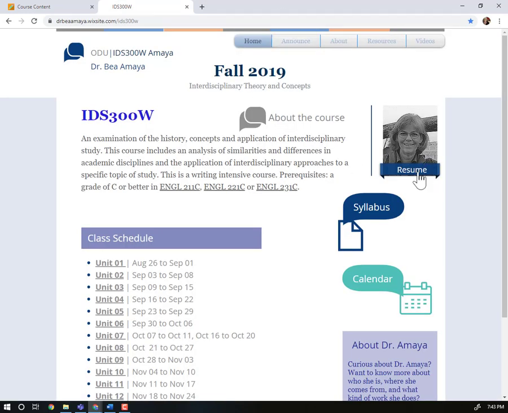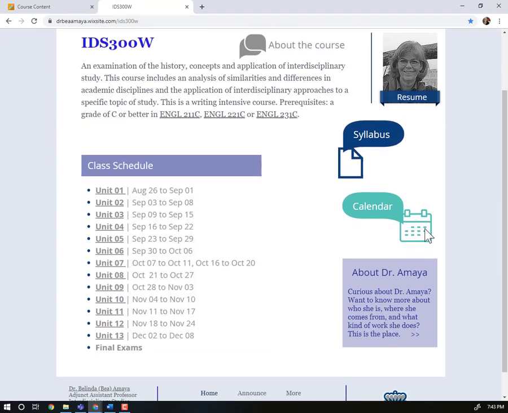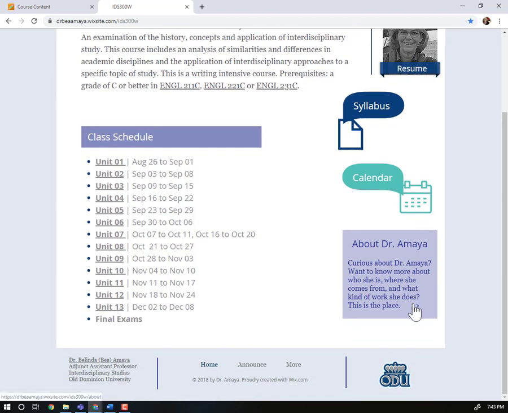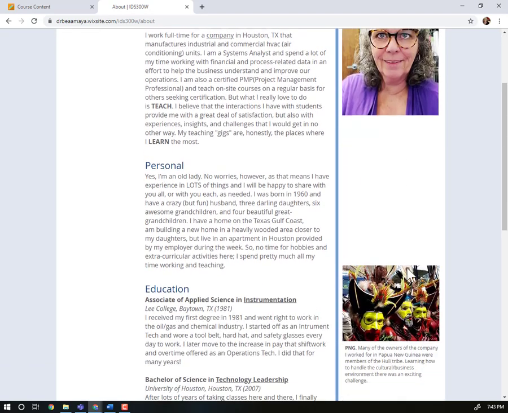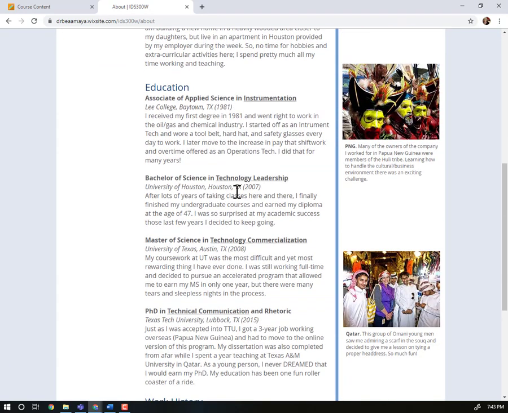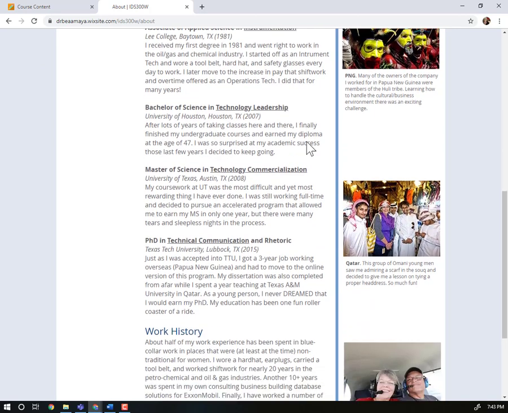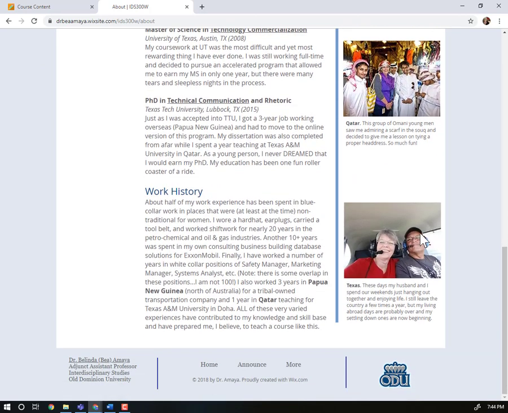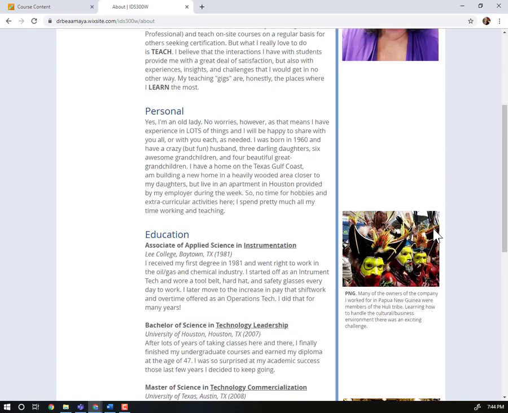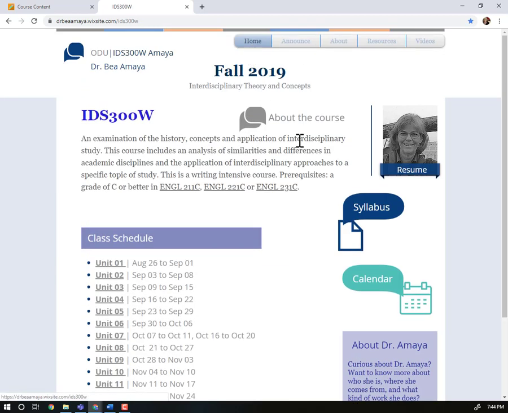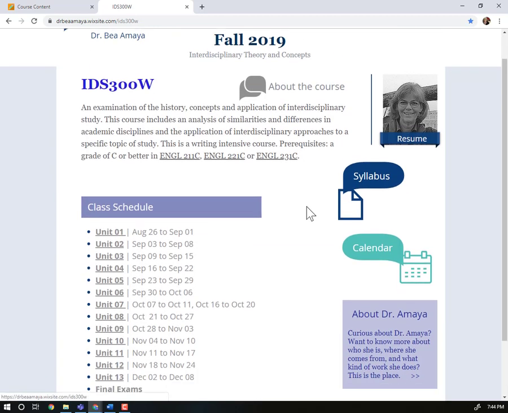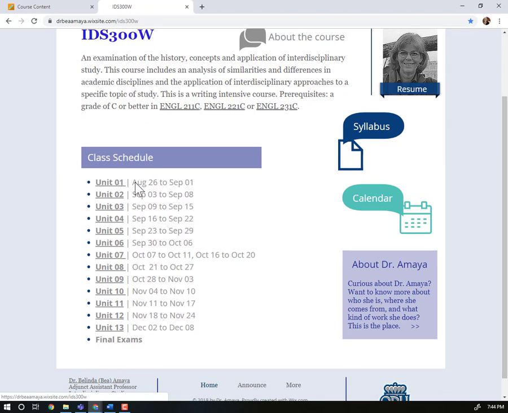So that's the resume, the syllabus, the calendar, and then down at the bottom, just if you care, you can find out a little bit more about me, who I am, where I've worked, a little bit about my educational background, and just tidbits about who I am. And then to navigate, you go to the top of the page every time, and there is a home button there. The most important part, though, is this class schedule.